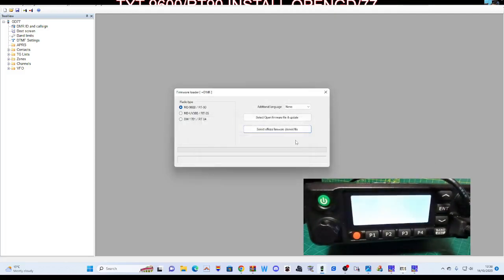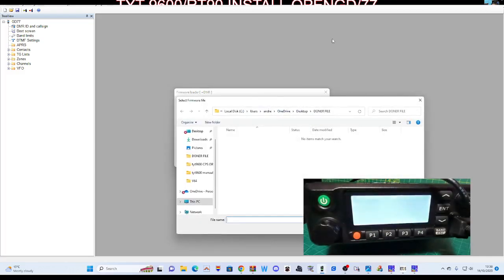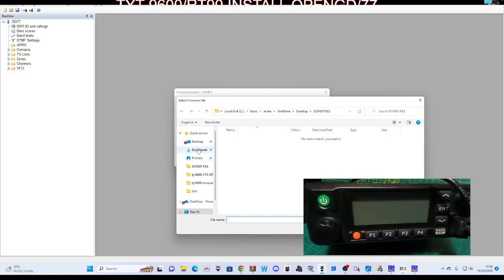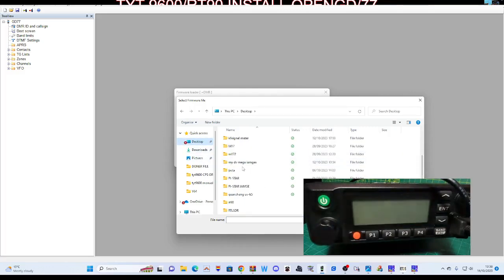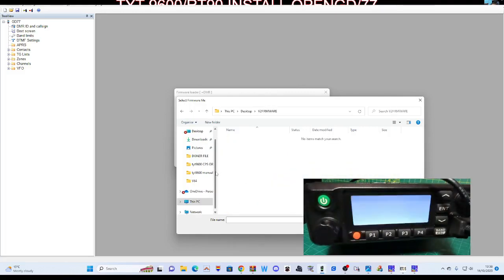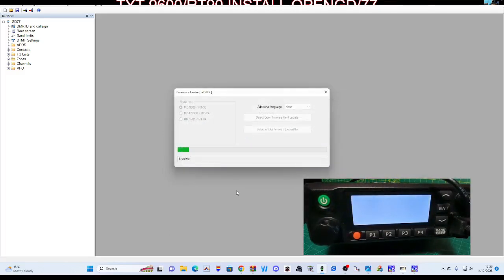Click OK. Then select the OpenGD77 software that is suitable for your radio, as we discussed earlier. We go desktop and we call that one, where is it? Version 2 firmware. There it is there. Double click and it's loading. So fingers crossed. At the end of this, I believe we need to push the enter button and then reload just a couple of details into our programming software.